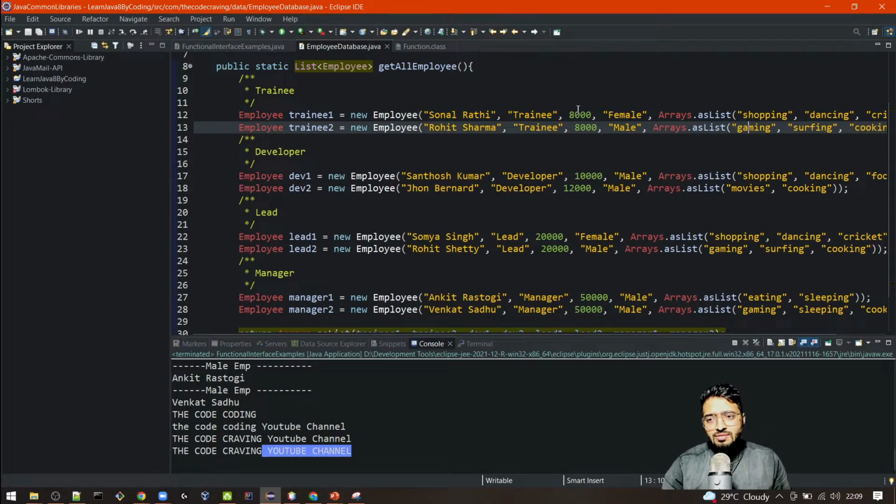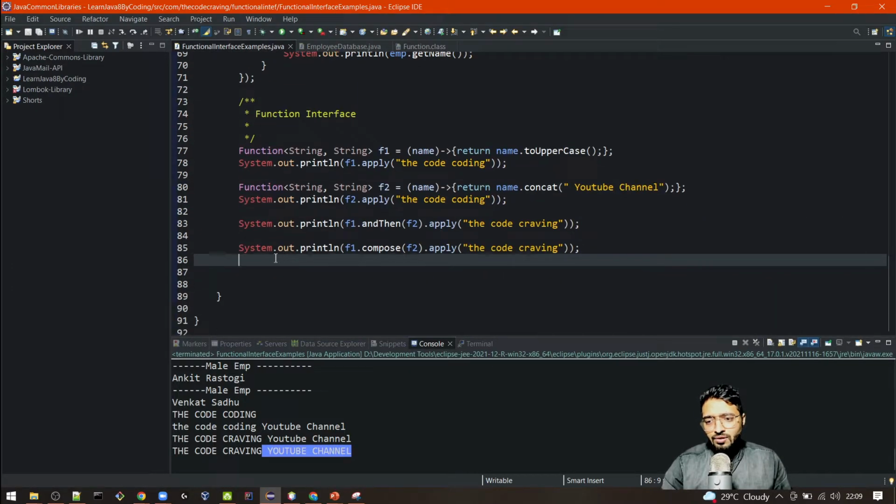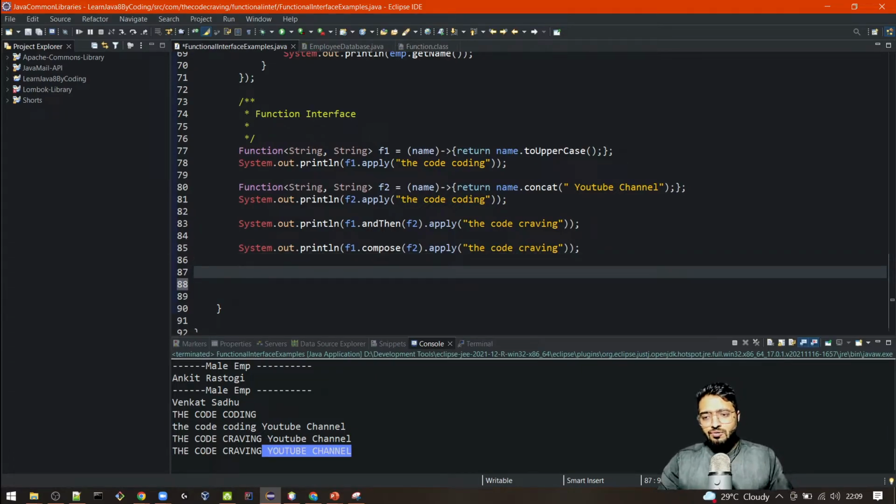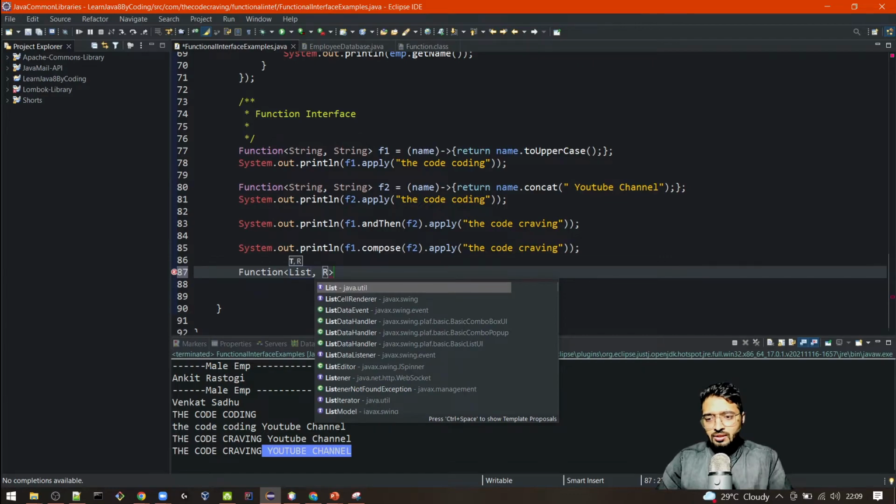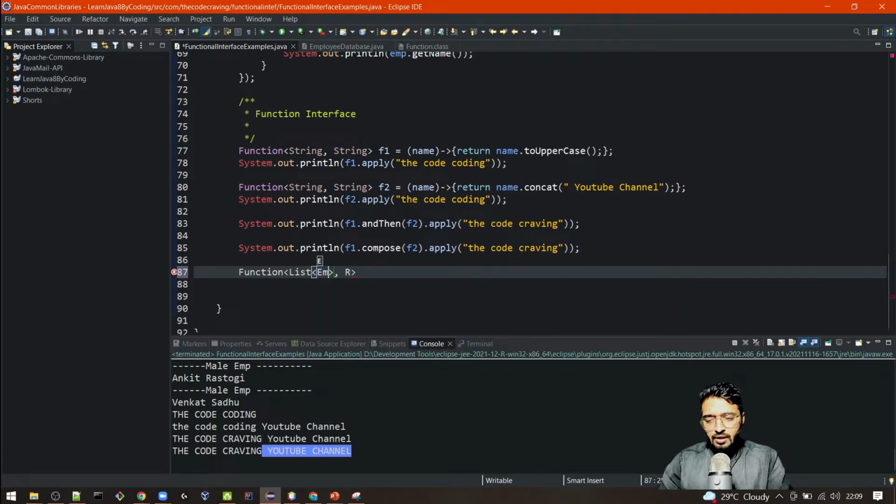Okay, so this is my requirement. So how will I code this one? Let me move back, and for this I will create one function. In the function, what is the input? Input is the list of employee. Okay, this is the input.